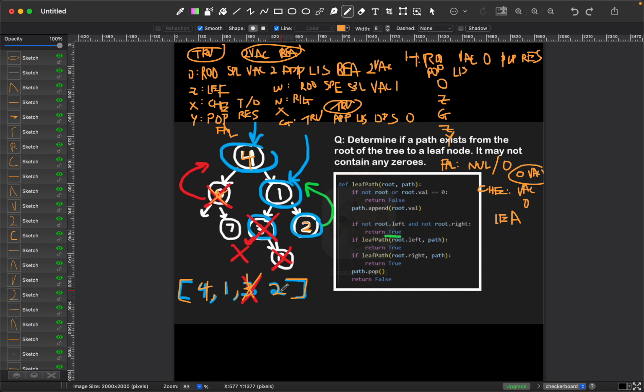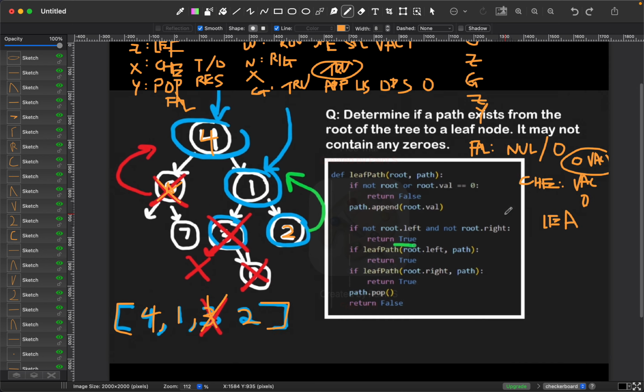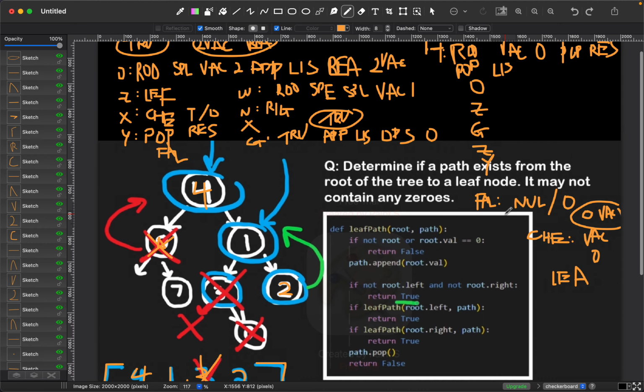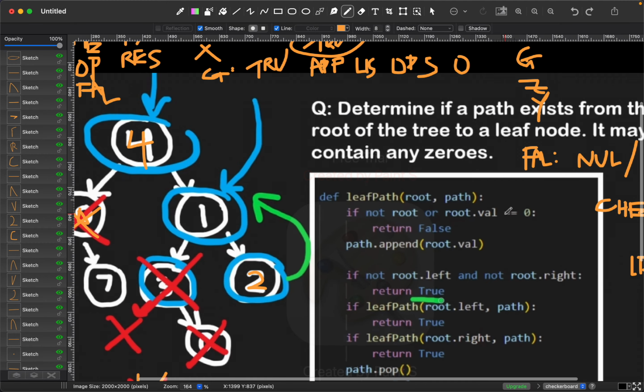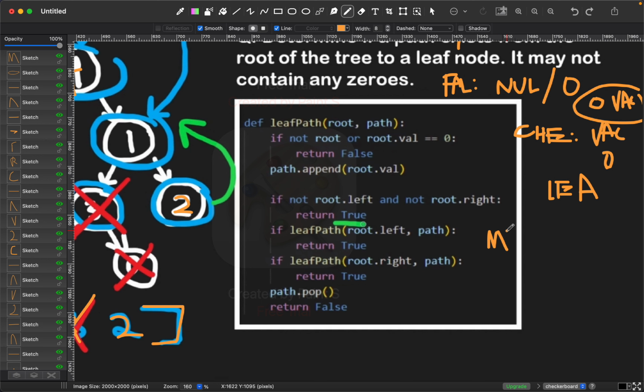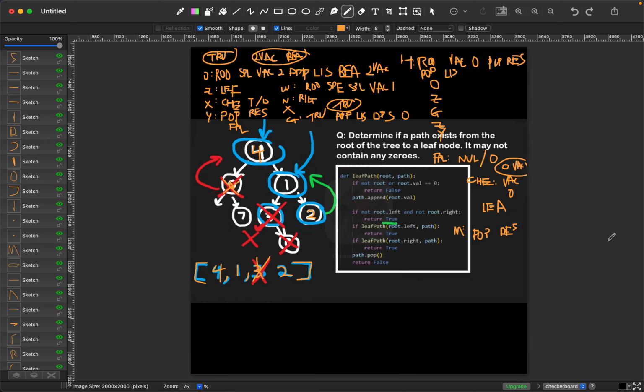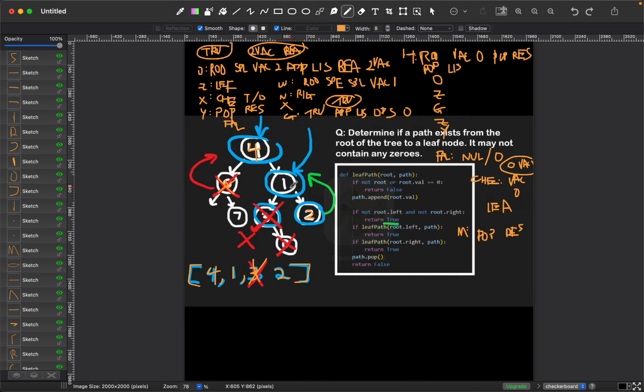So we come here, we add it to the list, and we identify it as a leaf node. We go by operation M, where we pop back up the result, and for this case obviously it was true, so it returns true.